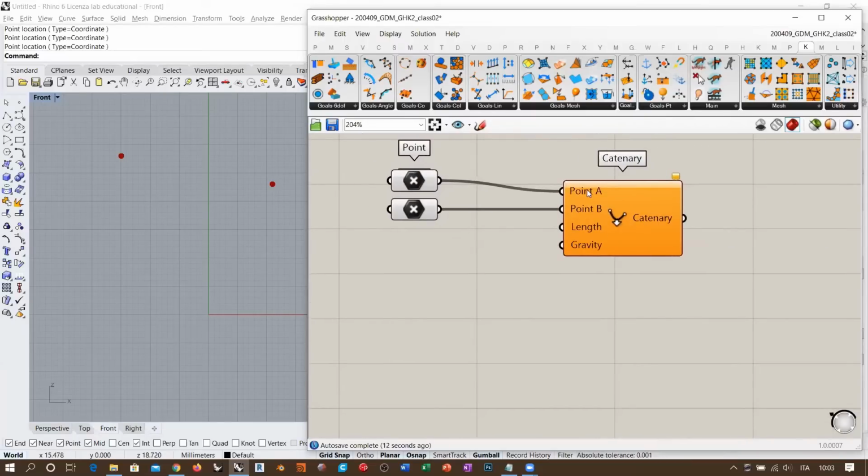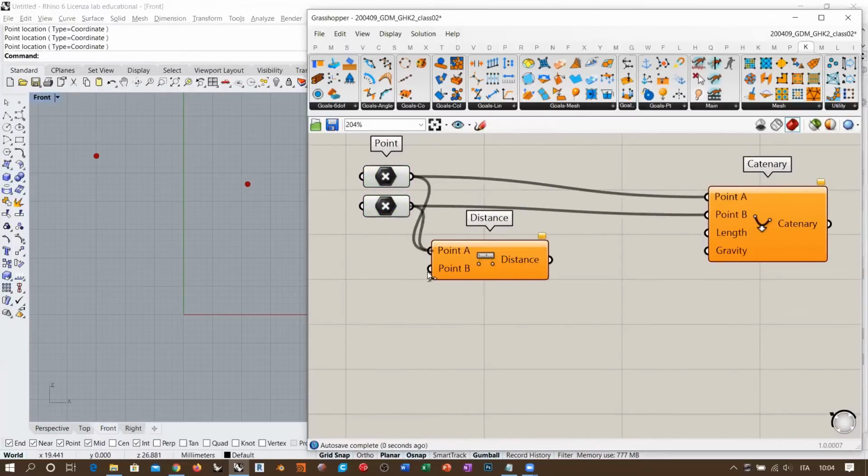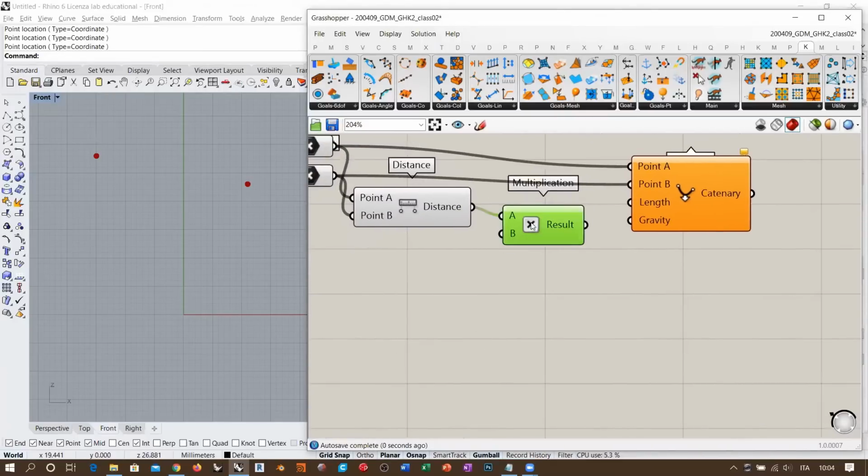It only asks for the start point, end point, what's the length of the catenary curve, and what's the gravity direction. Okay, so by default, the gravity is set to 0, 0, -1, so it's the negative vertical z-axis. That's why I switched to front view for this simulation. And then length, basically, I would calculate the distance between these 2 points and use a multiplication factor, something like 1 to double the length of our distance.